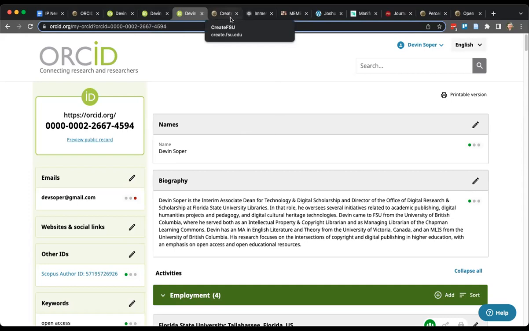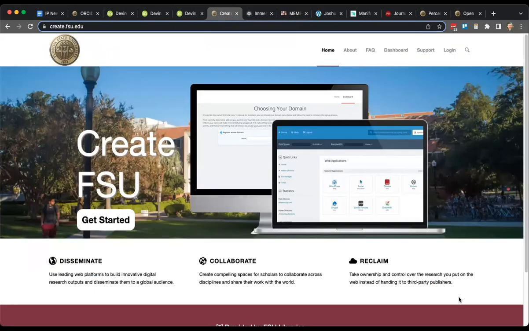I'm just going to move on to the next research resource, but we can answer questions about this whenever you have them. The next one that I want to talk about is called Create FSU. The URL is create.fsu.edu. Essentially, this is a web hosting service that the libraries provide, whereby anyone from the FSU community, any faculty member, staff, or student, can basically get a website and easily install one of a number of popular content management systems.